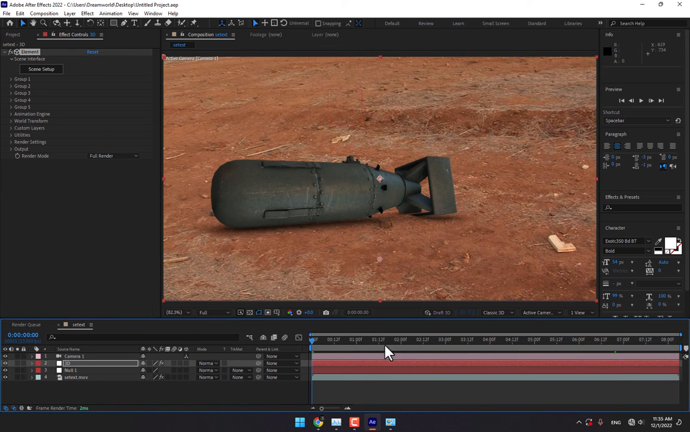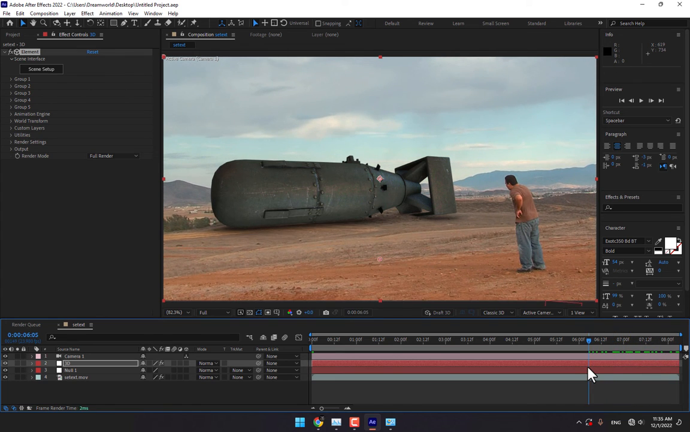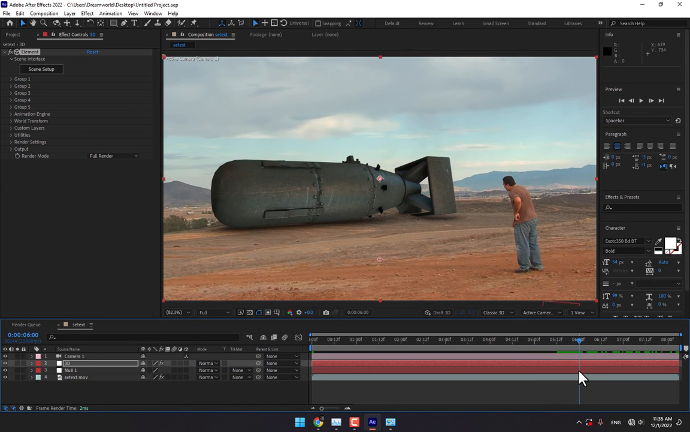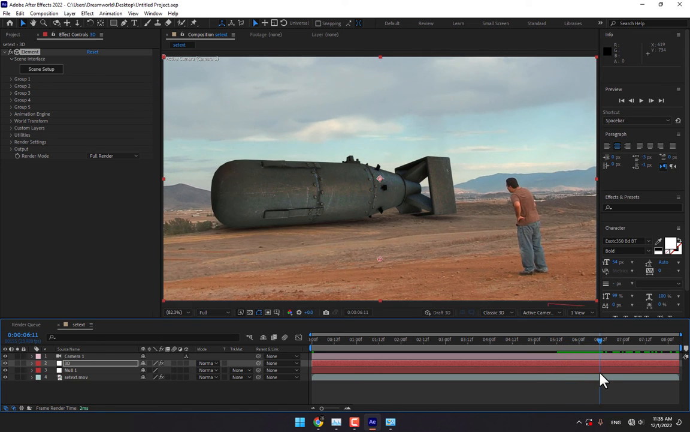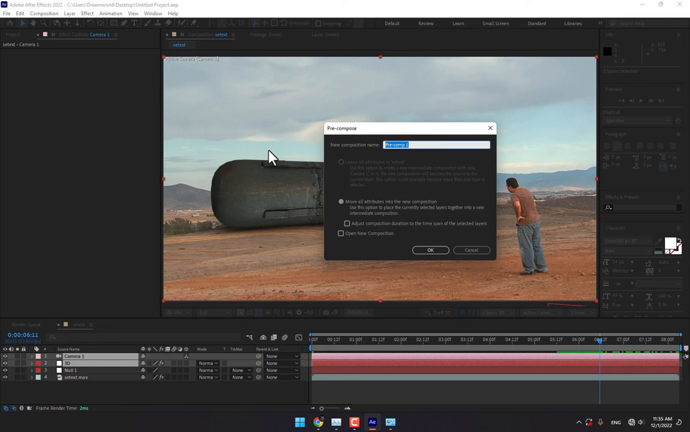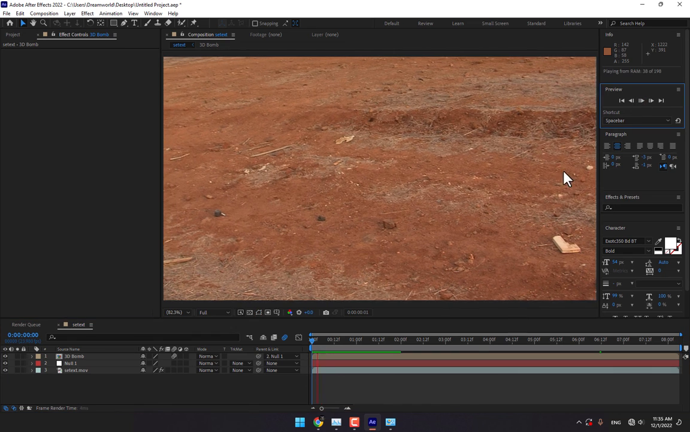And now, time to select the 3D layer and camera. Both right click, pre-compose. Right here, 3D bomb, and parent it to the null object. Turn on the motion blur. Render now.